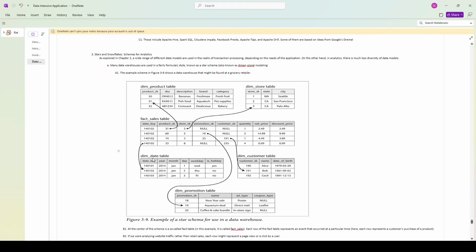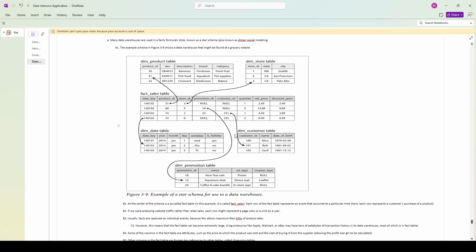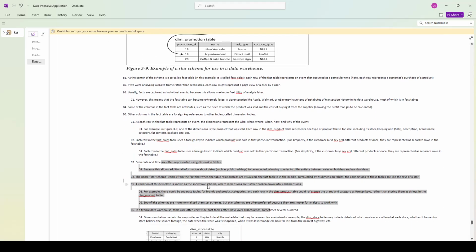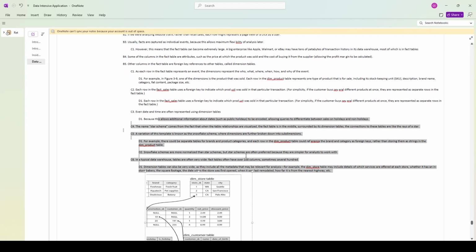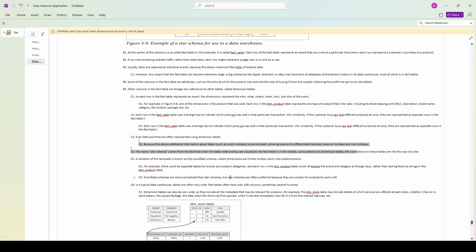So even the date here, the dim_date table, is represented in another dimension. Because this allows additional information about dates, like metadata such as public holidays, to be encoded, allowing queries to differentiate between sales on holidays and non-holidays. So the reason you would separate this is that it allows for metadata that lets you differentiate between sales on holidays and non-holidays.